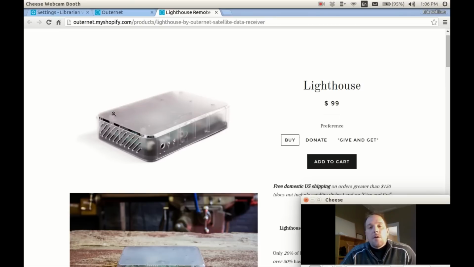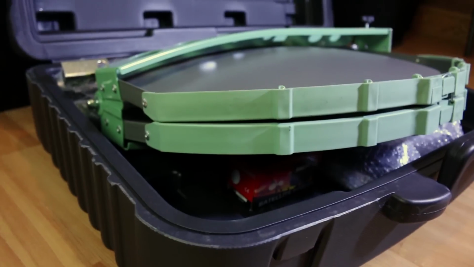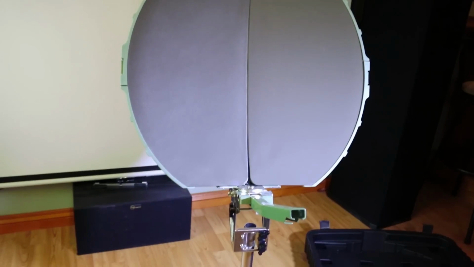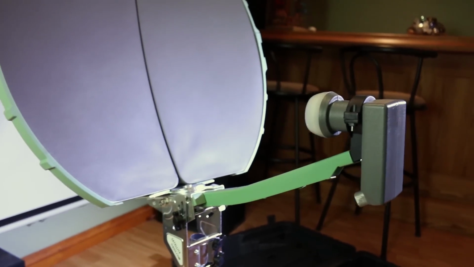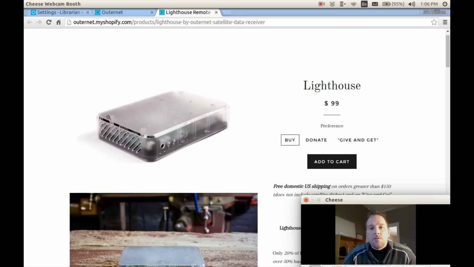In a previous video, I also did an overview of the portable satellite dish system that I want to use with this. It's a 60 centimeter folding satellite dish. I won't go into it here because I've done a full overview. Check out the link. The popular opinion was that this might not work together.